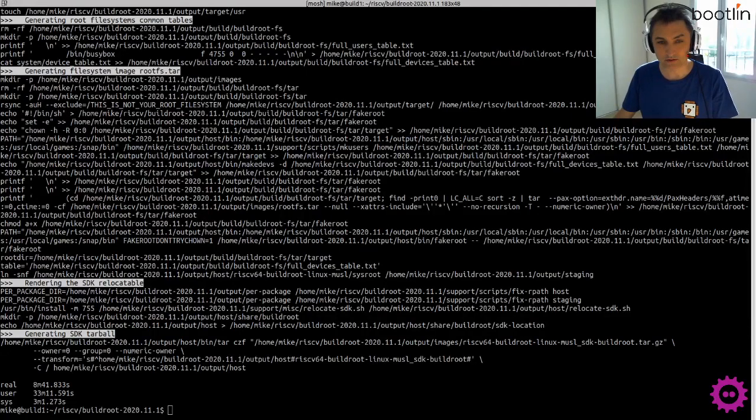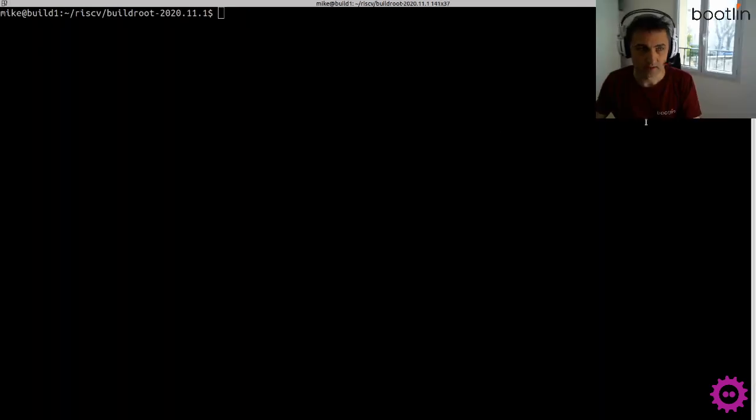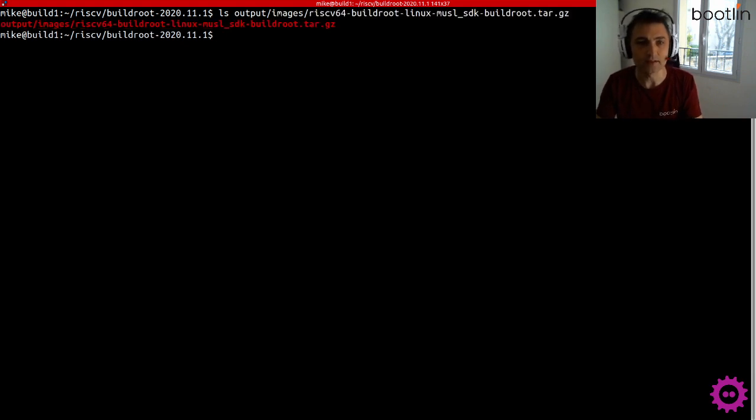Hey, there we are. Toolchain generation is over. As you can see, it took 8 minutes, almost 9, to complete the job. Actually, 33 minutes in user time, but Buildroot knows how to take advantage of multiple CPU cores to run things faster. So now we have a toolchain in output images. You see, there it is.